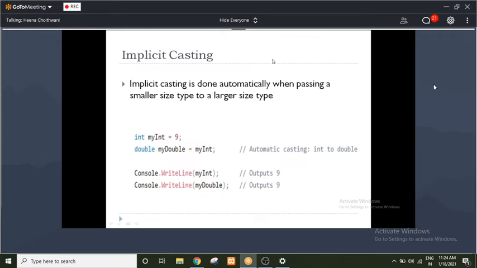Is it clear? This is implicit casting. I'm not using a particular method or any conversion code which will cast one variable to another. I have just assigned the value of the variable which contains the smaller size value. Okay?